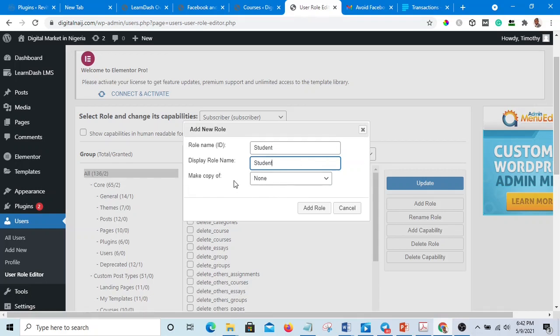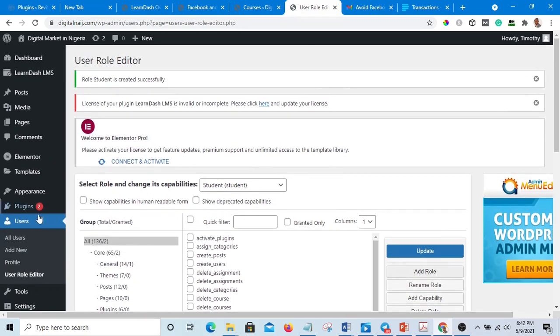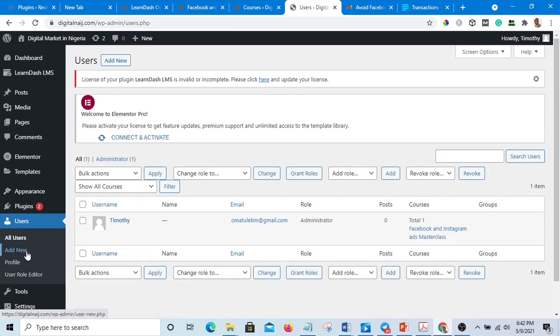And you see, make a copy. I don't need a copy, so I'll hit add role. Okay, now that I've added a role, if you go to our user now, you go to all users, you go to add new.